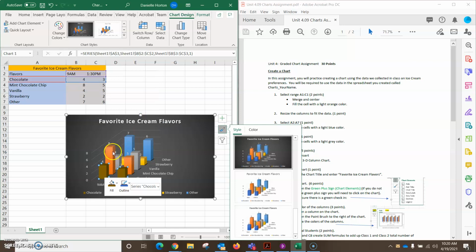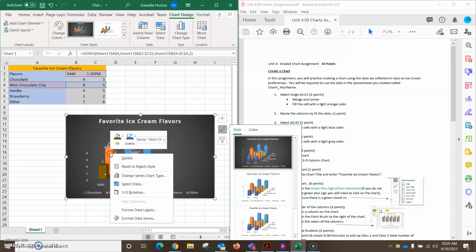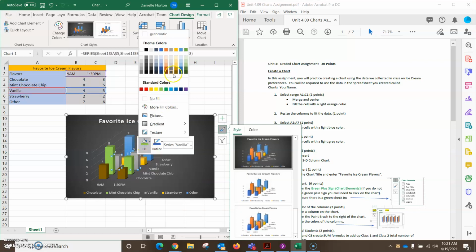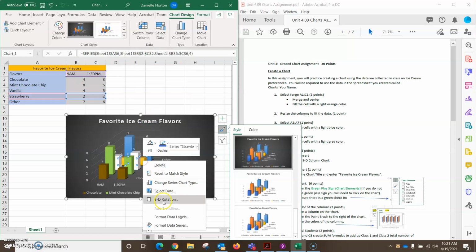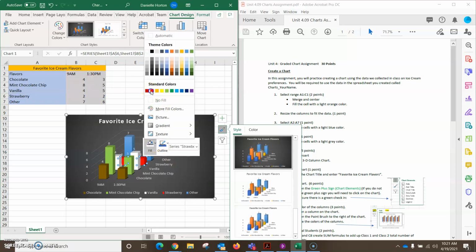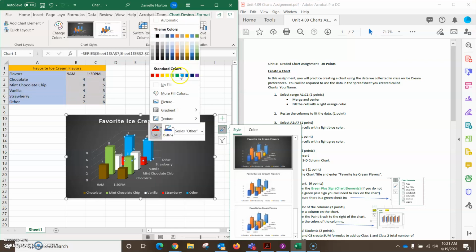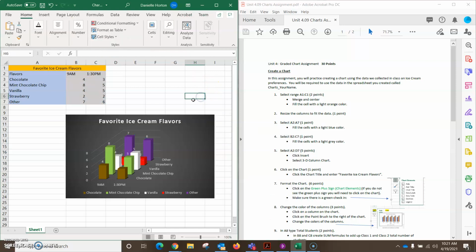So I'm going to change the chocolate to be brown. For mint chocolate chip, I'm going to make this green. For vanilla, I'm going to change that to be white. Then we have strawberry. I'm going to change that to red. And then for other, I'm going to change these to be purple. And you can see that I've changed the way my color combinations are for the chart. I have them representing the ice cream flavors down below.